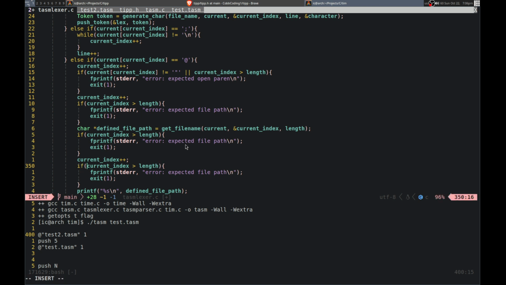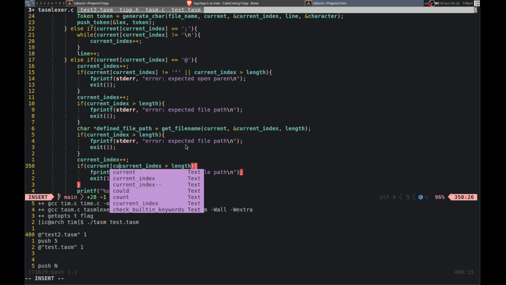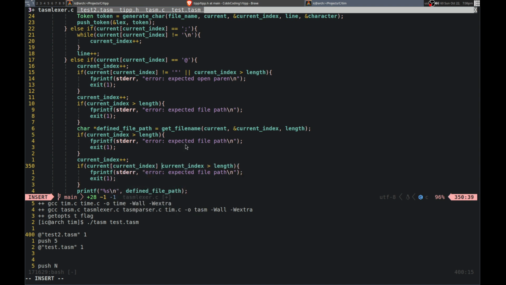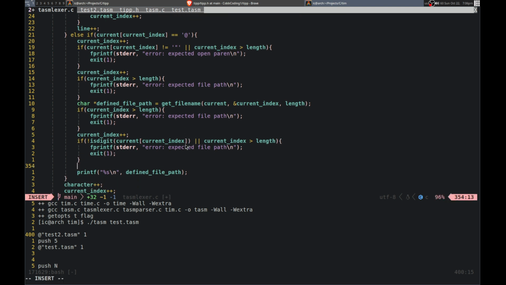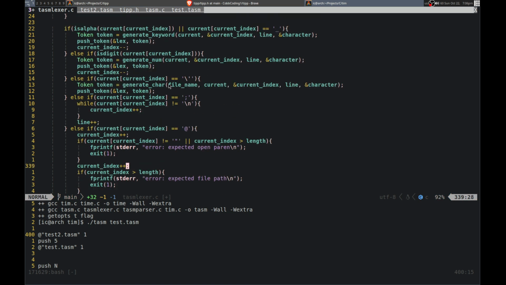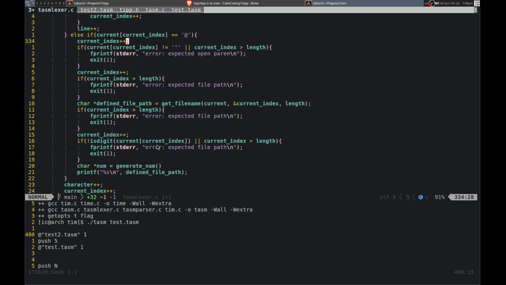So we need to make sure this is a number. If current index... Yeah, actually, there we go. If not is digit. So that's what we want. So then we know it's a digit. So then basically we need to generate number, which I do have a function for. So then num, let's call that for now, will generate num. And what do we pass to that? That is used right up here. So generate num, current index, we can use all the same stuff, I think.